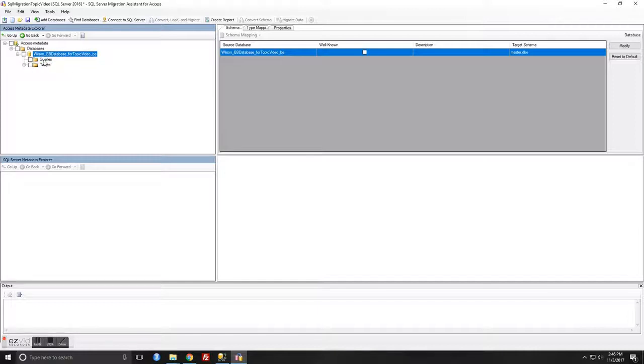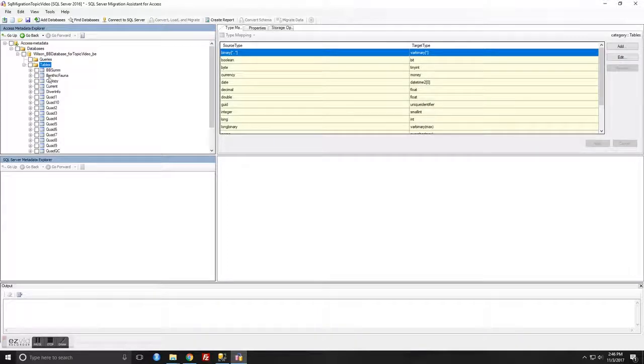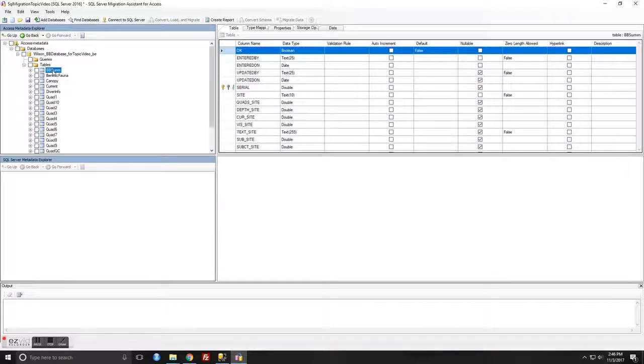If I try and expand the queries, none show up. That's because, remember, they're all in the front end file and we brought in the back end. If I expand the tables section, however, we do see all of our tables here.